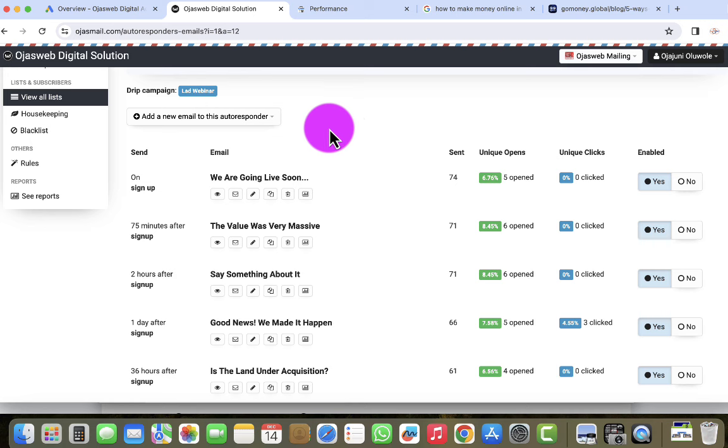Now, if you look at the first metric here, we have send. And this is actually the email that you have sent to people in your list. The send is the number of emails that you actually send to the people in your list. For example, this one, I sent 74 emails to the people in my list. And then you see unique opens.